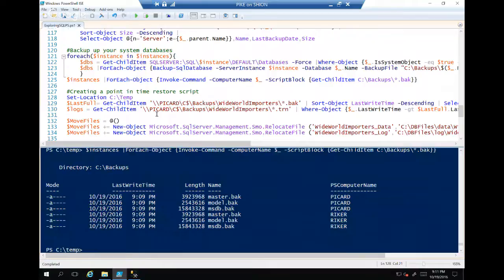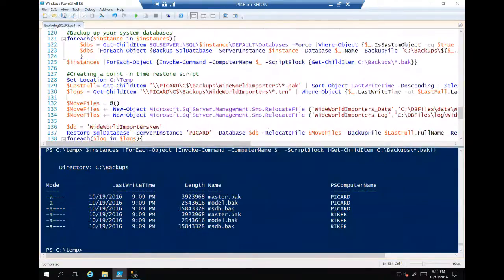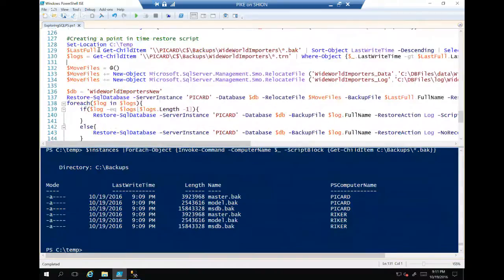So here's where I use PowerShell. Now this is a little more complex of a block, but really what we're going to do here is, line 129, I'm going to get the most recent full that I have in my backup directory. And I'm using the UNC path just to make sure I'm getting the right one. Then line 130, I'm going to get all my log backups, and I'm doing some filtering. You'll see the where object here. And I'm taking that last full that I got and just getting all the log backups that have happened after that full backup, which is the ones I'm going to need. And I sort them by date, time, ascending.